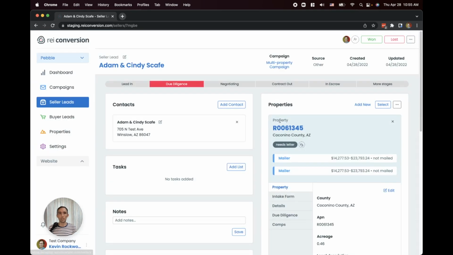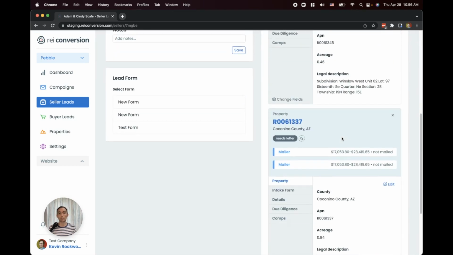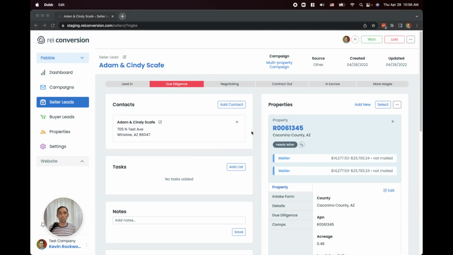And now we create that new seller and all of the associated records are there for us. So we've assigned it to the campaign that this mailer came from. We've set the contacts and also added the properties associated with that mailer. So this really helps streamline things and get you started on your process as quickly as possible.